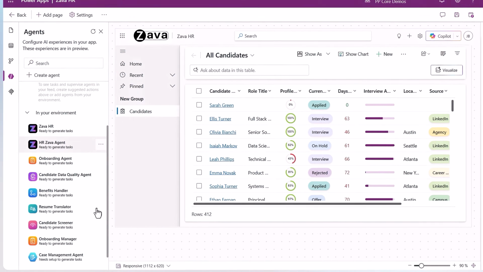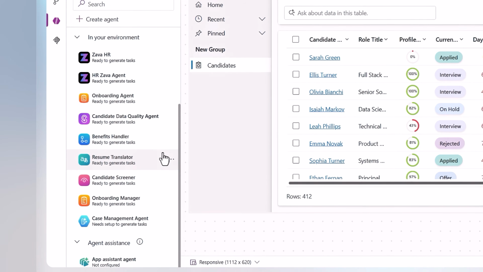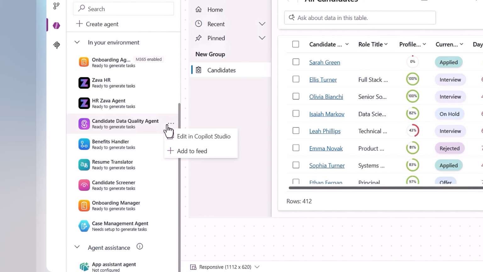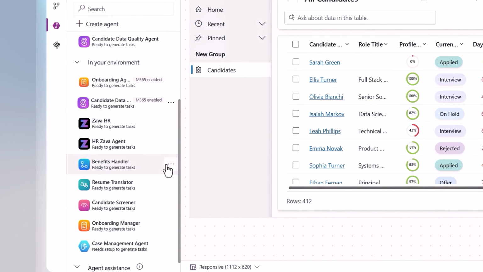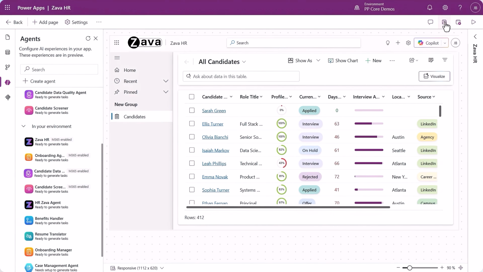And in my case, using Copilot Studio, I've already created a few agents in advance, as you can see. And to add any of these to my new feed, I just need to select them and hit Add to Feed. Now I'll choose a few agents in this case. In addition to the onboarding agent, I'll add the data quality agent, followed by the screener agent, and then last, I'll add the Java HR agent. Finally, I'll save the changes to my app.